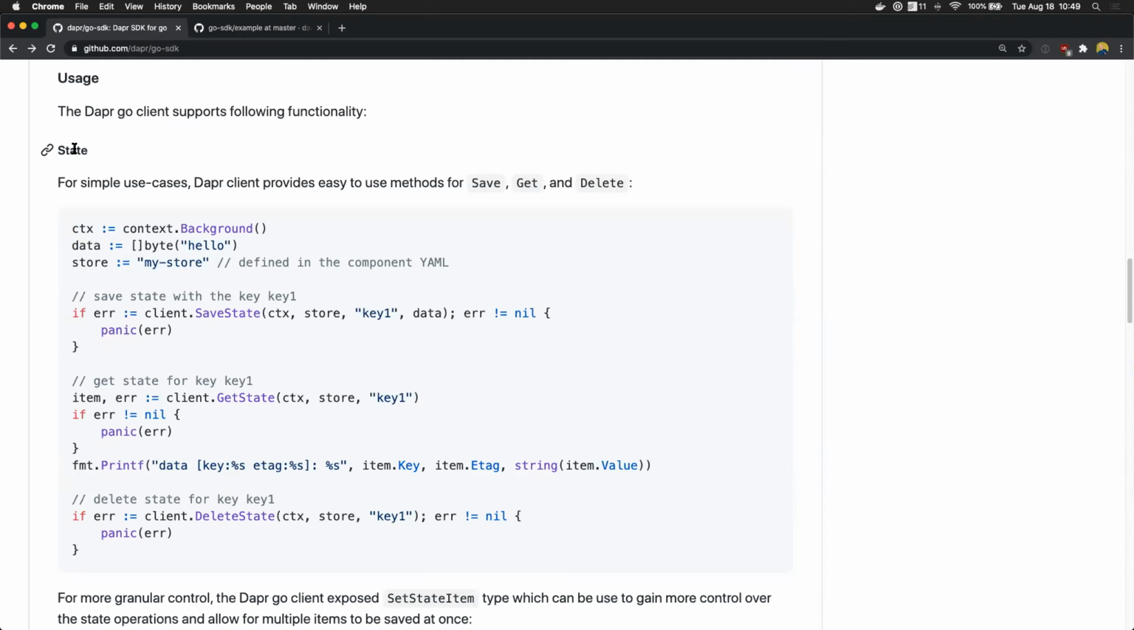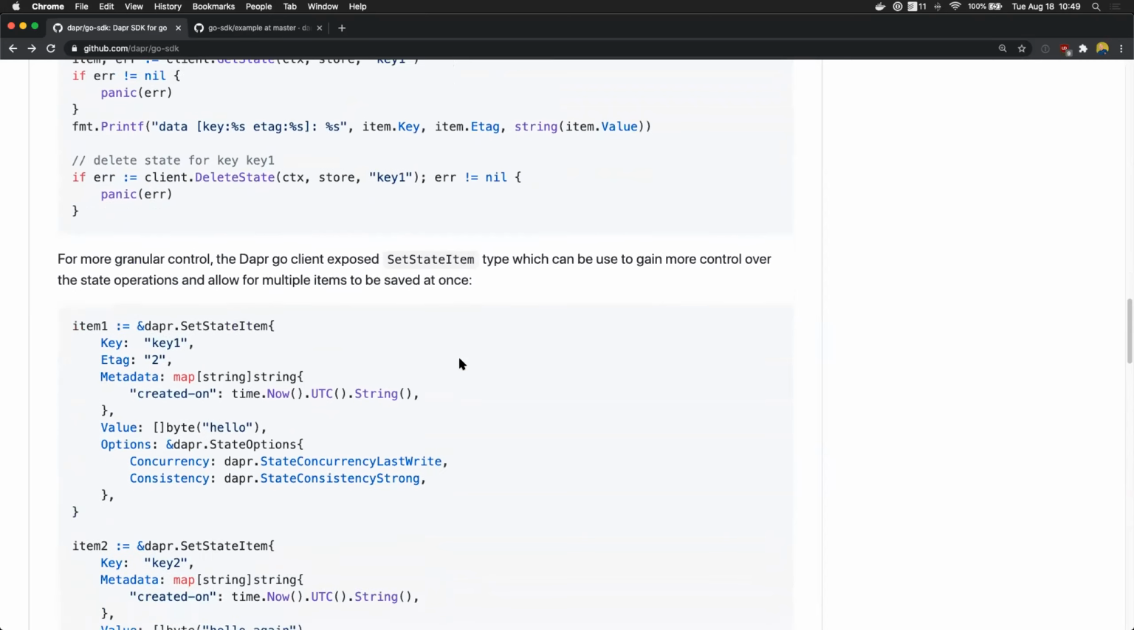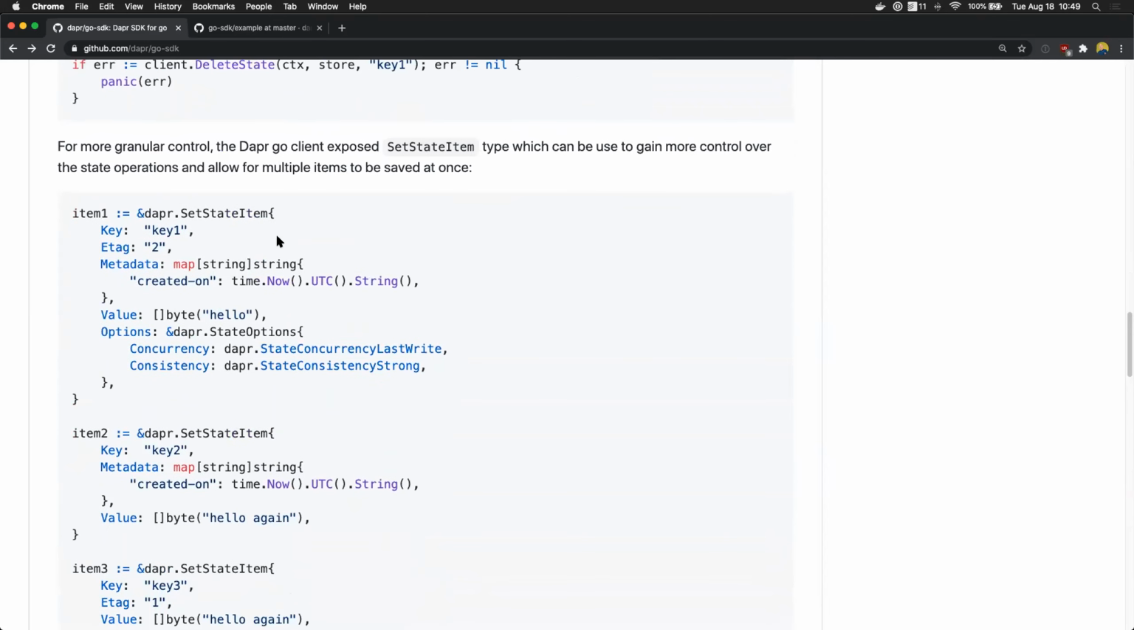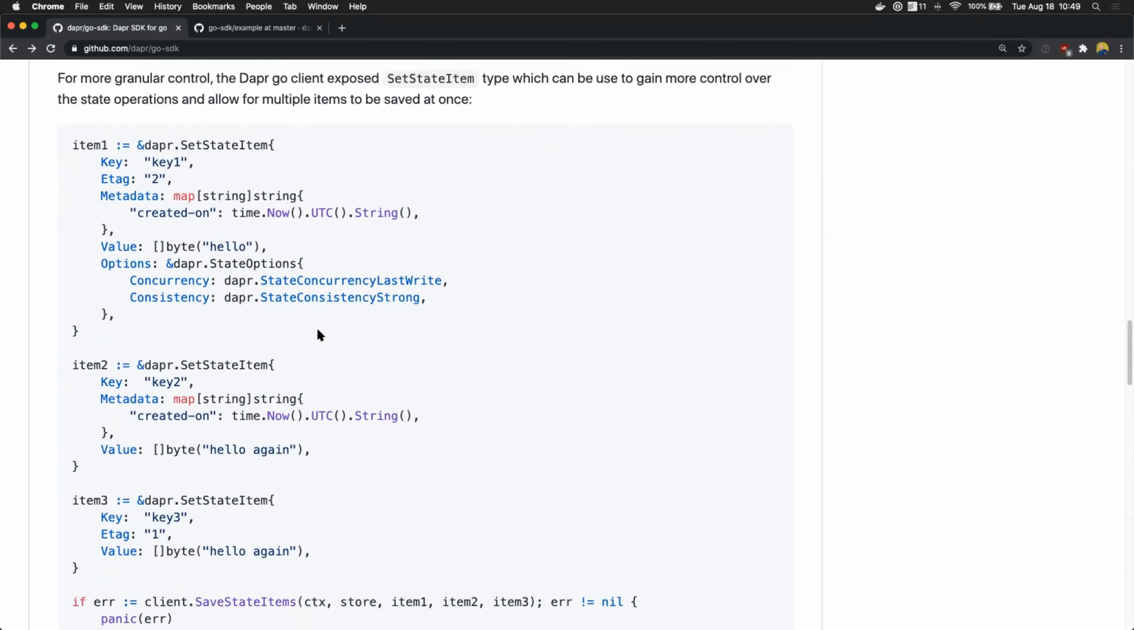So in this case, we have the state usage. Just like with most of the SDKs in Go, you will see the use of context, which provides a contextual execution. For simple use cases, you see something like save state, get state, and delete state that require just one or two parameters, super easy to invoke. For more complex use cases, we provide fully fledged objects that you can hydrate with the specific operation types, whether you want concurrency with last write or consistency strong or weak. You can provide metadata and other items.